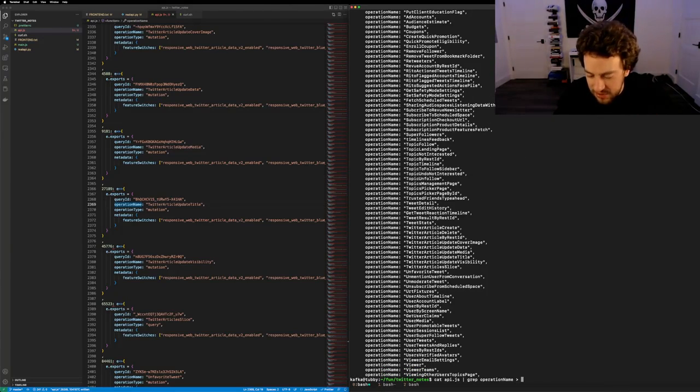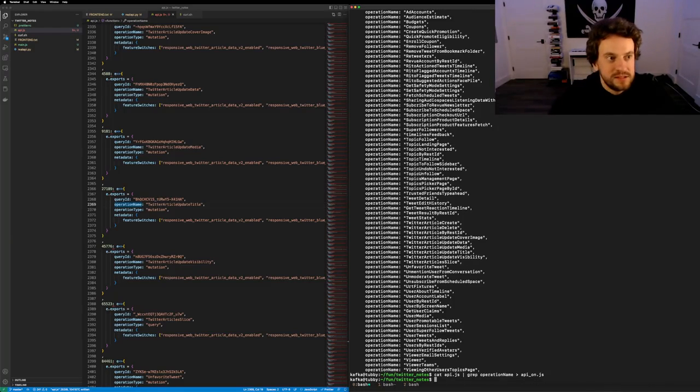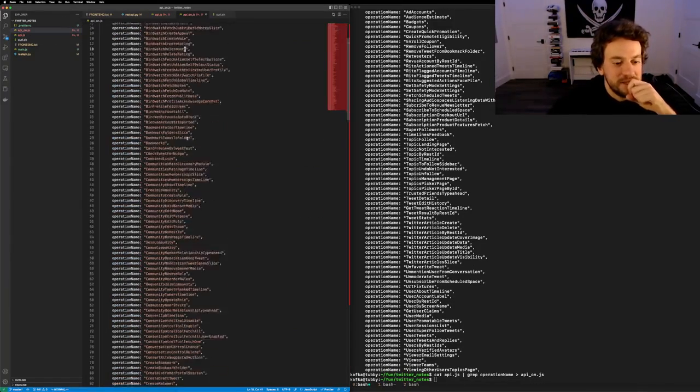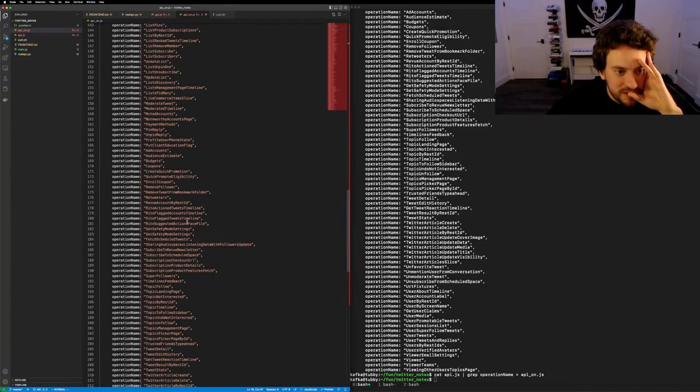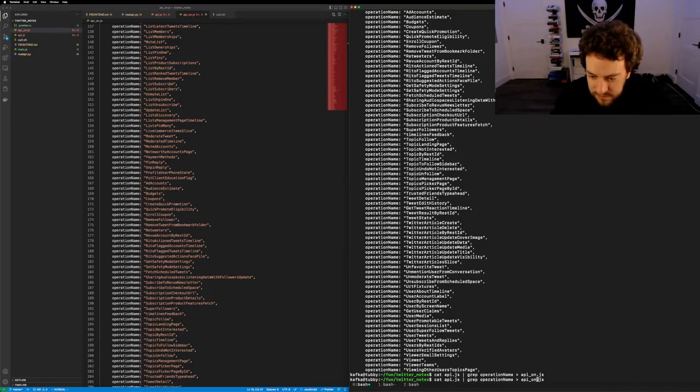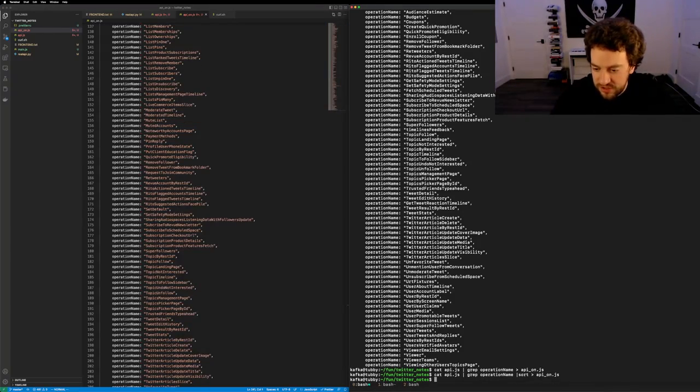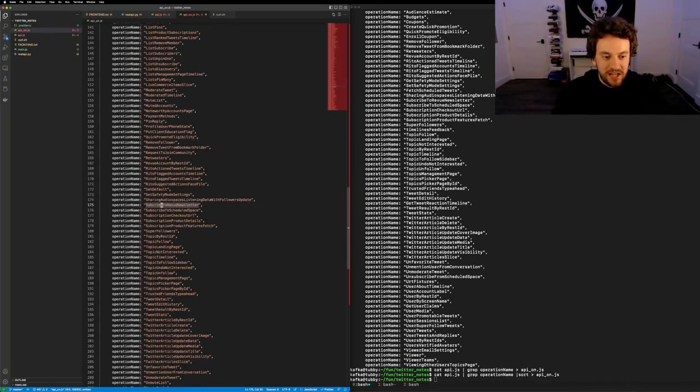We'll put that into api on.js. Yeah, here we go. Oh, look, that's so much nicer. Want to even throw that through sort? Let's throw that through sort. Guys, I love pipes. I love the command line.